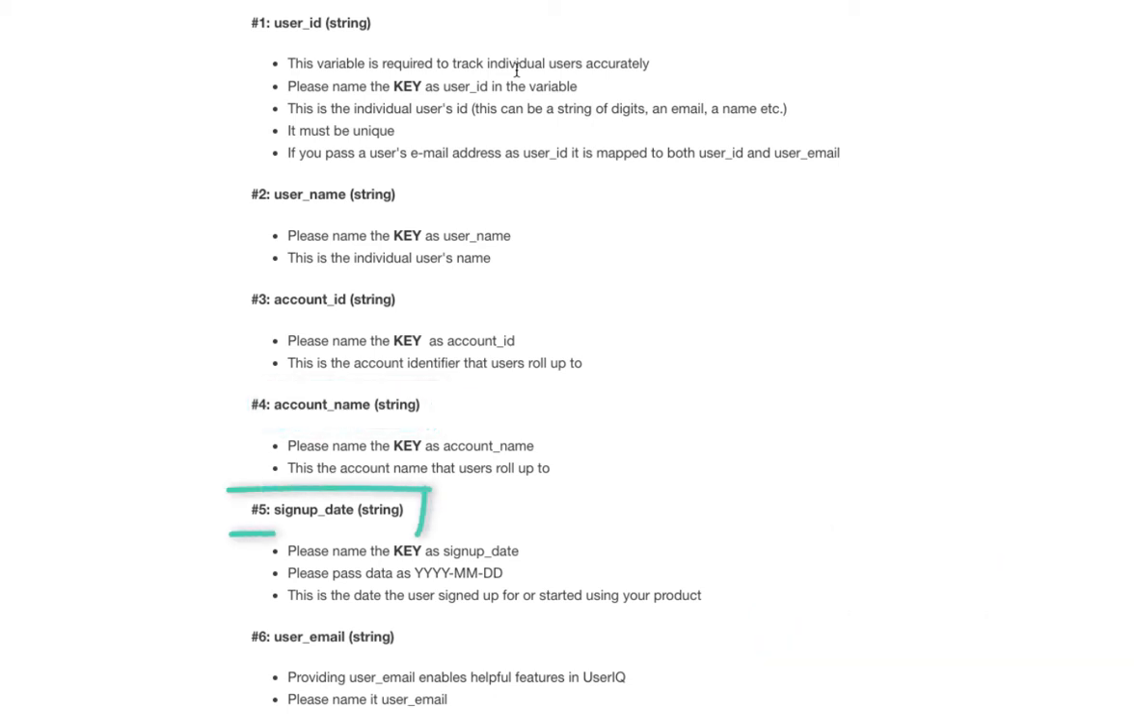The fifth variable is the sign-up date, which allows you to target users based on length of time in your app. This could be used for an onboarding campaign targeted to users less than 30 days old. Make sure the format is written as 4 digits for the year, 2 digits for the month, and 2 digits for the day. For example, 2017-12-31.